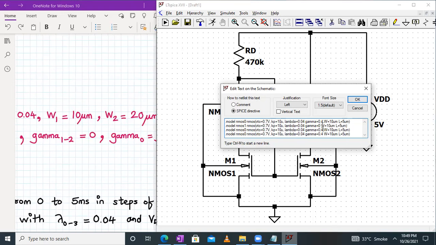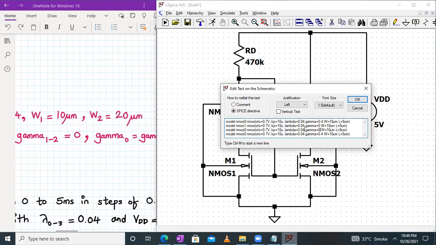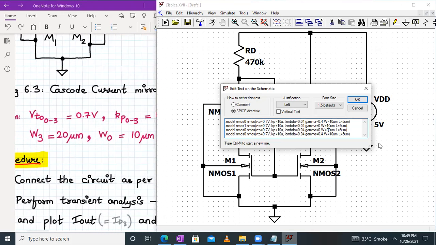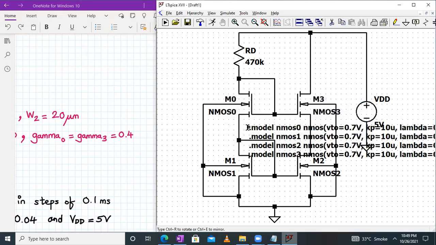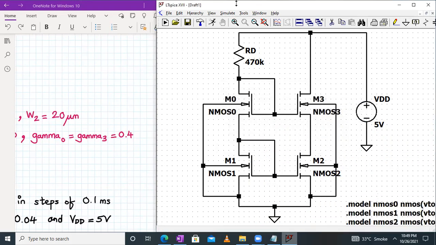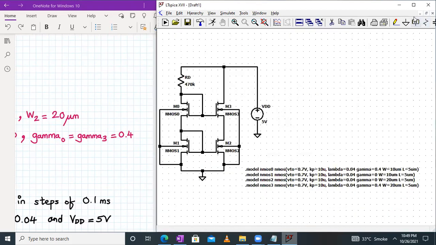Gamma for 1 and 2 is 0, so we can substitute it with 0. And length and width are the same for M0 and M1. For W2 the width is around 20, that we have changed, and for W3 the width is again 20. And gamma is 0.4 for M3 transistor. So this is M1, this is 2 and this is 3. So we are ready with the dot model statement. We will click on OK and this dot model statement will be pasted onto the schematic. Here it is, as you can see.